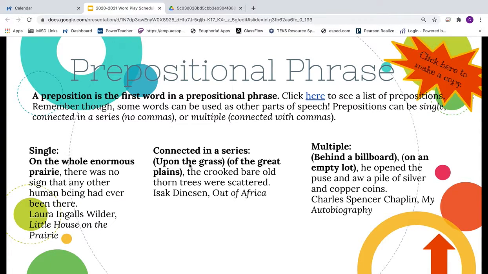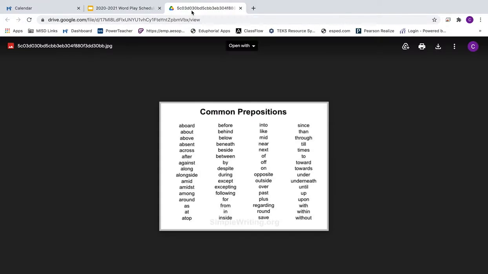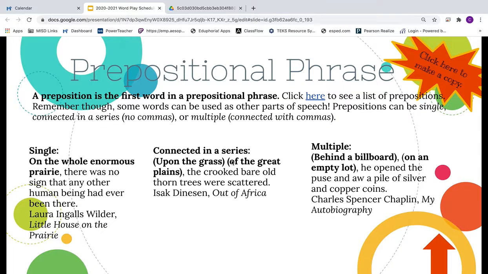So our prepositional phrases are upon the grass of the great plains. So upon the grass, and this is just separated to show you exactly what the first prepositional phrase is. Let's double check. So upon, very good. Of the great plains, so that's our second prepositional phrase.